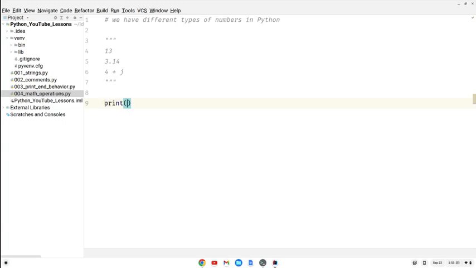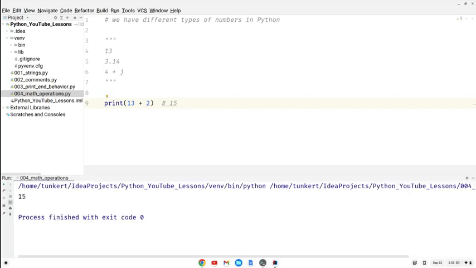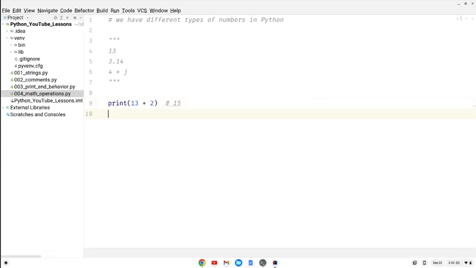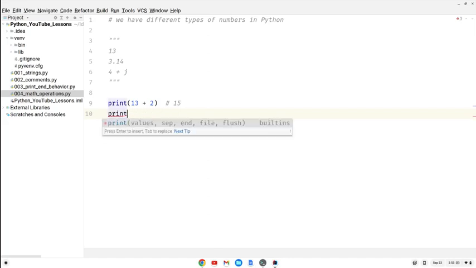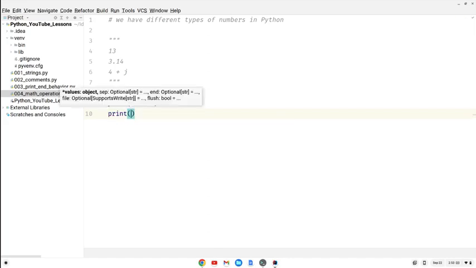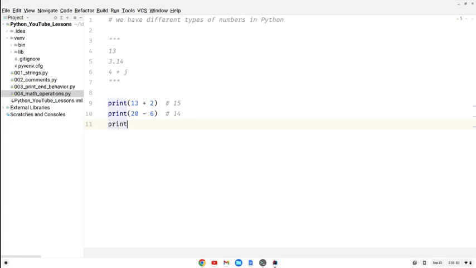So we can do something like print, let's do 13 plus 2, and that's going to yield 15. Let's just check. Okay, so we get 15, exit code 0, that's good. All right, let's go down here. We'll do print and 20 minus 6. Okay, and we're going to get 14. Let's check. Okay, we get 14. Very good.